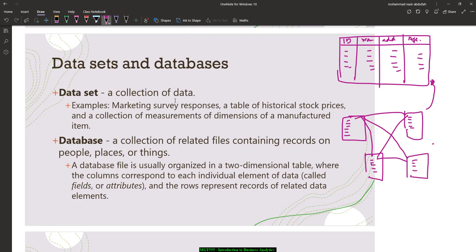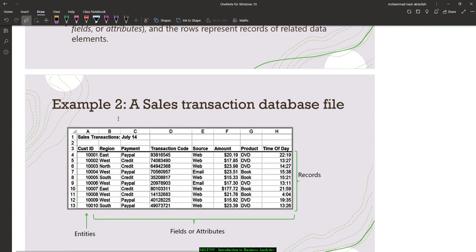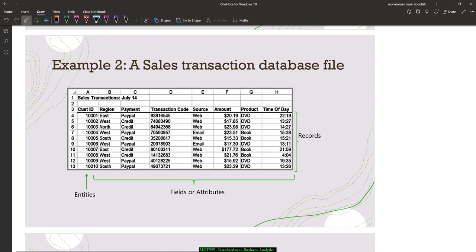Right, it's a collection of related files containing records of people, places, or things. Database is usually organized in a two-dimensional table. Means that we are into structured data where columns correspond to each individual element of the data called field or attribute, and row represents a record or related data lah. So columns dekat sini attribute or variable lah, right? And each row represents the data, right? So this is an example of a data set in a database.